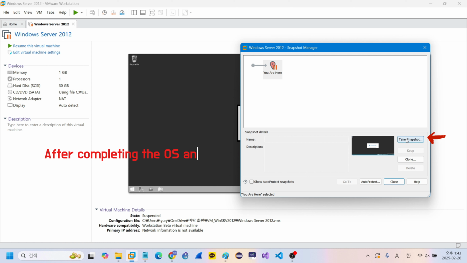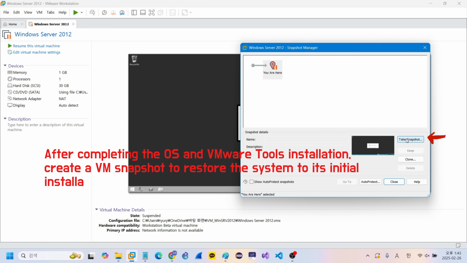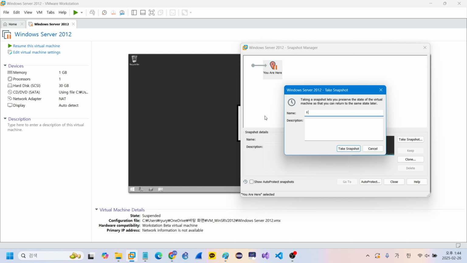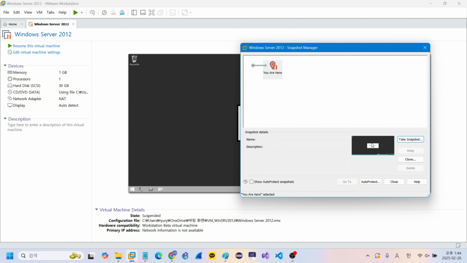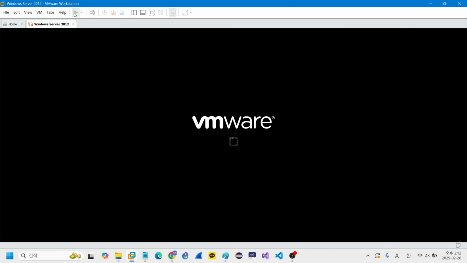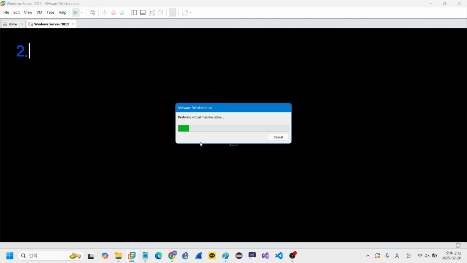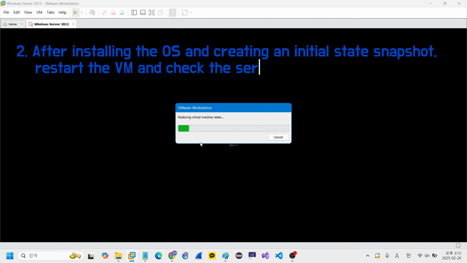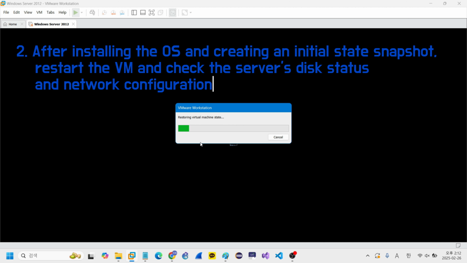After completing the OS and VMware tools installation, create a VM snapshot to restore the system to its initial installation state if needed. After installing the OS and creating an initial state snapshot, restart the VM and check the server's disk status and network configuration.